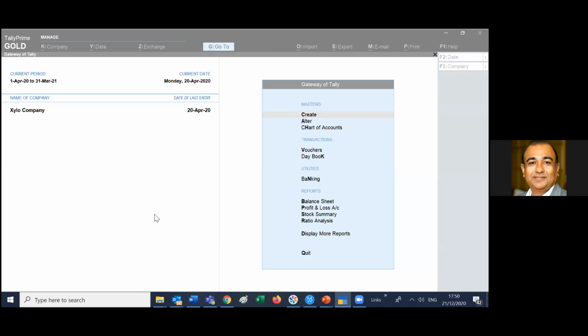Yes, sir. CA Ravi Shankar sir has put one question. Earlier, there was Alt I, which inserted a voucher in that ledger, and another which inserted a voucher. Now this is missing. Yeah, in the chat box it is given.